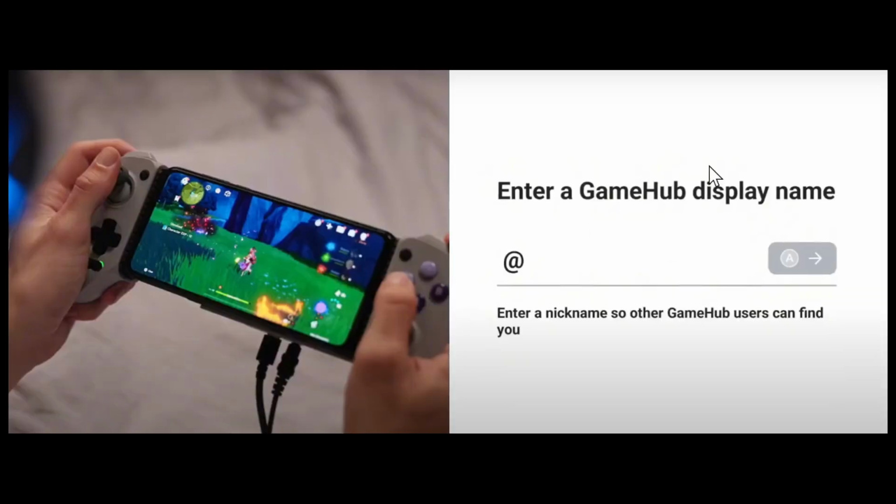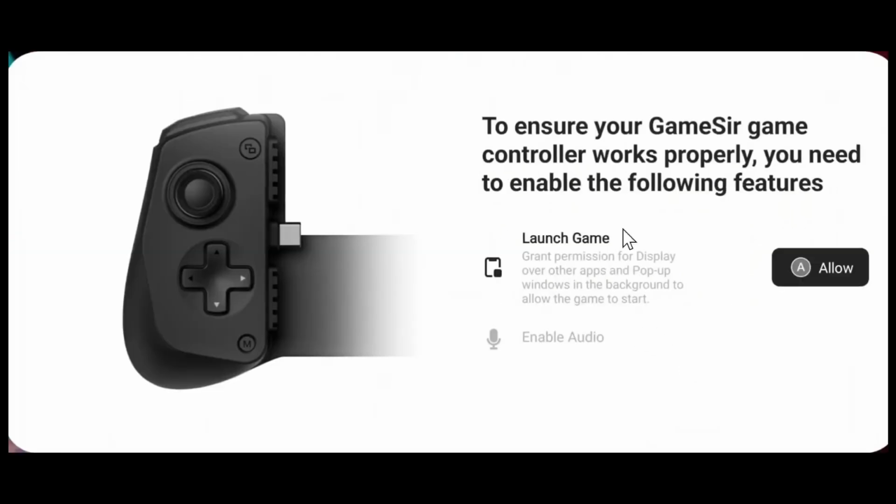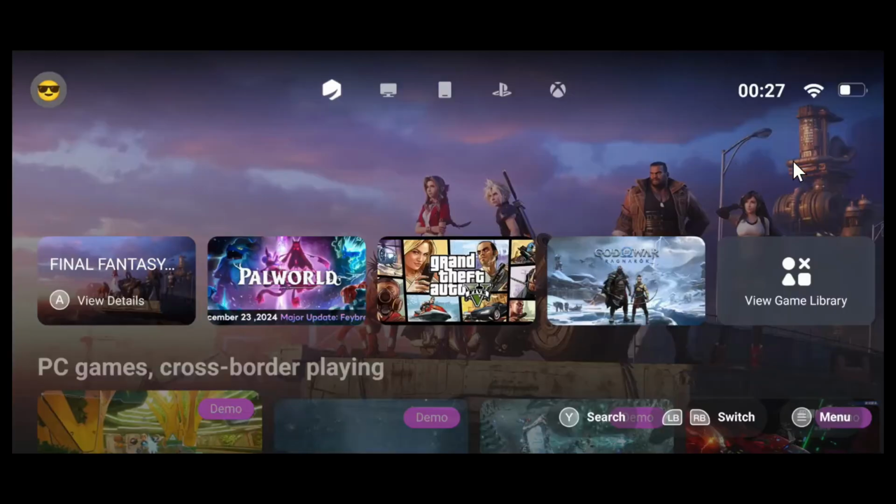After you do so, now you need to write your username ID so other GameHub users can identify you. After that, now you need to allow some permissions for the app, so you can allow it to display over other apps, and you can allow the audio from your device. So after you do so, now you can hop onto the GameHub dashboard, as you can see from here.